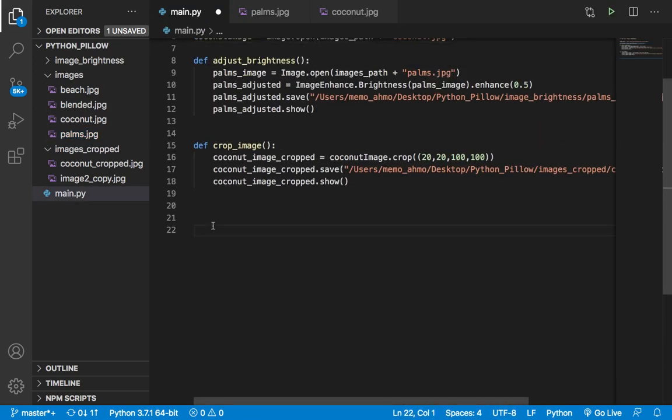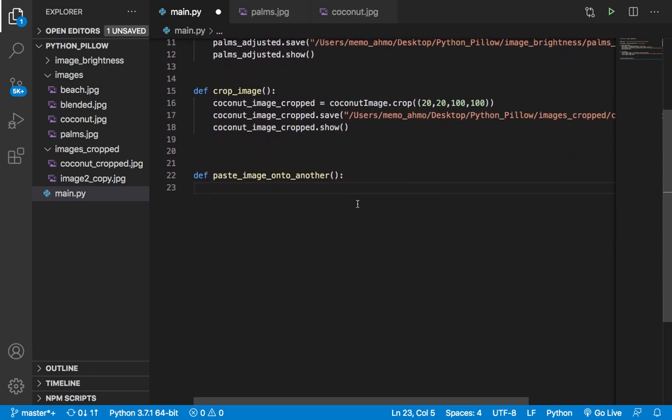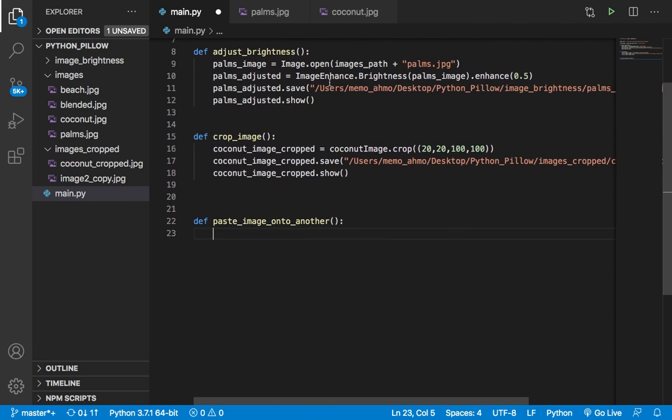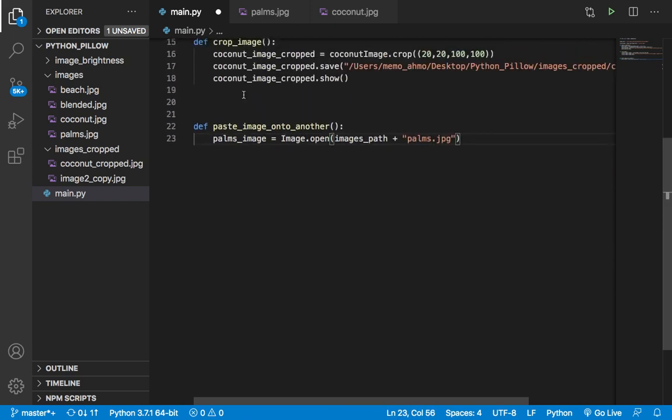So I'm going to create a new function and name it paste image onto another. First of all, and as usual, we need to open the two images that we want to use. Whenever you are using the Pillow library, the first thing you need to do is open the image that you want to work on. So we need to open the first image, which is the palm image. I'm going to copy this line because we already have it, and paste it inside the new function.